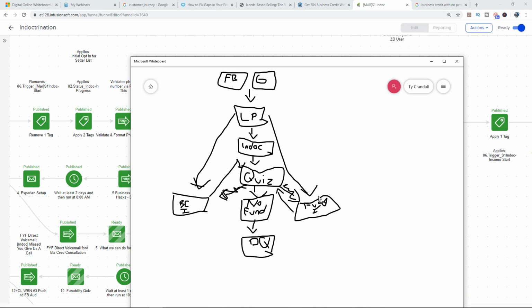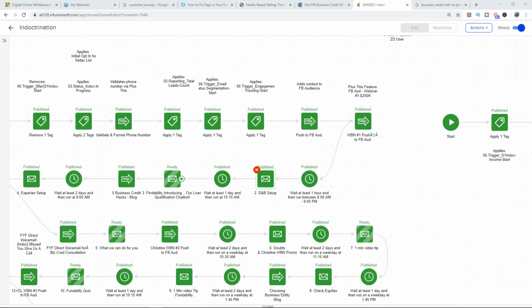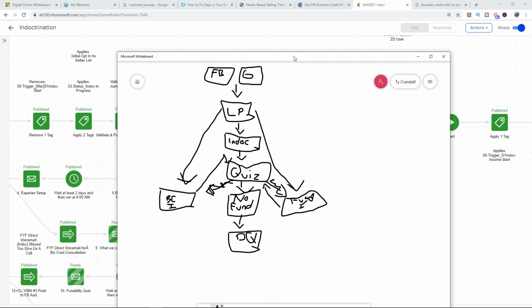So now we want to start talking to them about stuff like this. Do you qualify for funding? Well, here's our fundability chatbot, et cetera, et cetera. So we start introducing them to funding type of emails instead. But what if they came in and took the quiz and they can't get funding, but they came in off a landing page wanting funding? Well, now we create this third sequence that says, I know you want funding, but you can't get it.